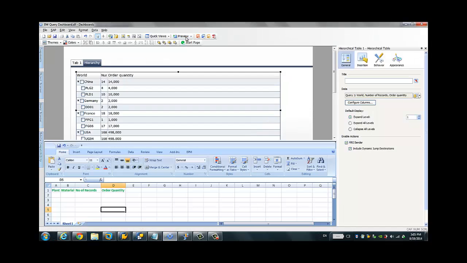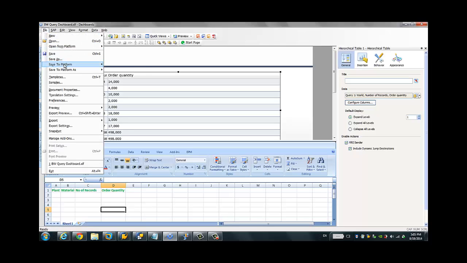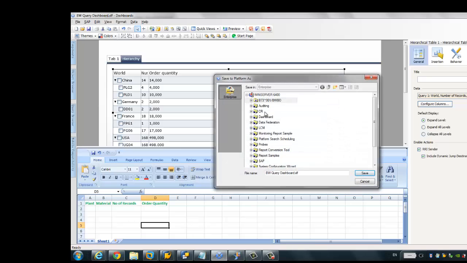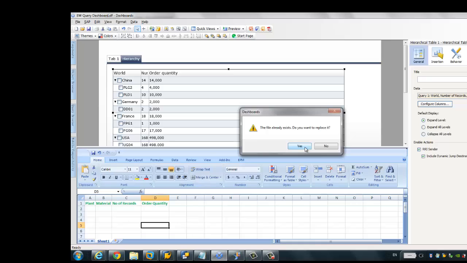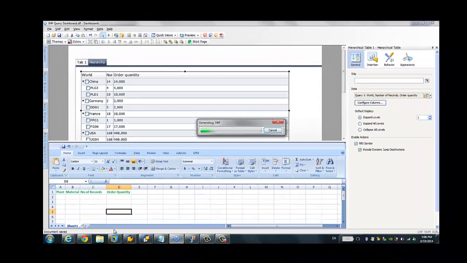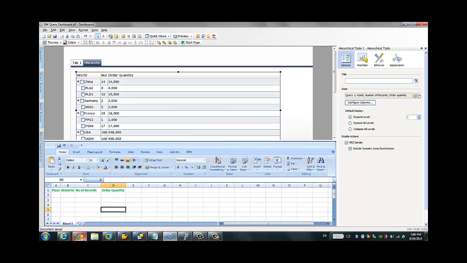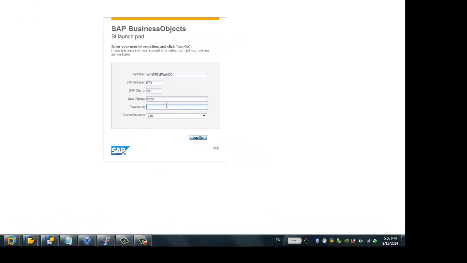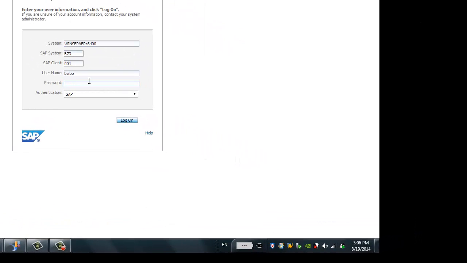And finally, you can save your report, the dashboard, to the BI platform. So I can show this. I put in the dashboard. I choose save. The file already exists. Do you want to replace? I click yes. After doing this, you can display your dashboard report from the BI Launchpad.